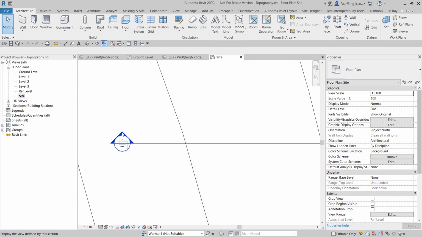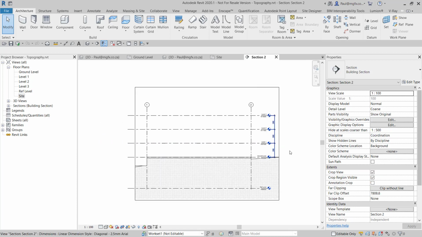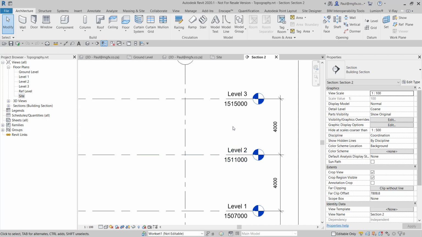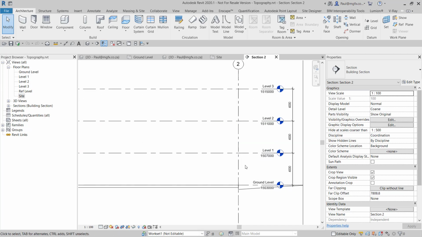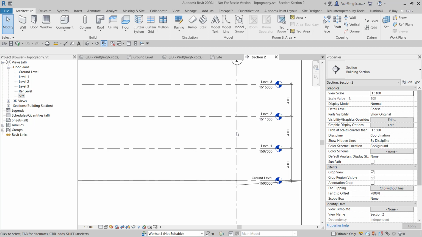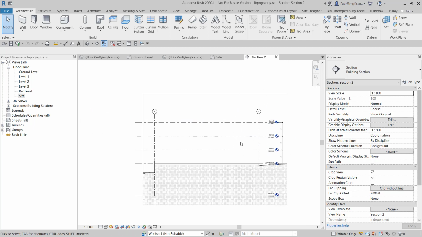If we look at the section, then we can see we've created levels: ground level, 1, 2, and 3. So we might want to have an apartment on ground level, an apartment on level 1, and an apartment on level 2, and so forth up the building. We can't push coordinates in a cloud shared Revit file, so we have to use the acquire coordinates method.